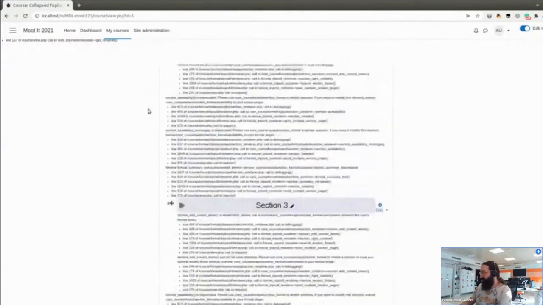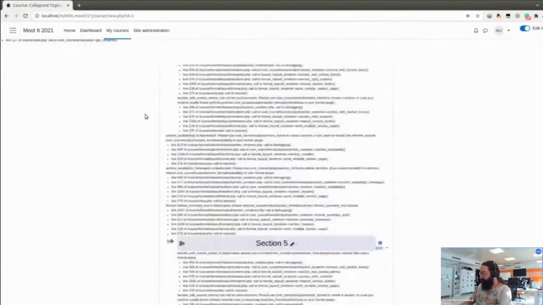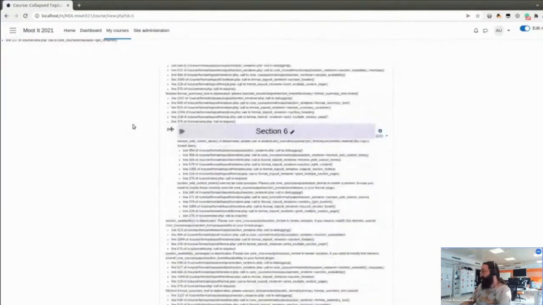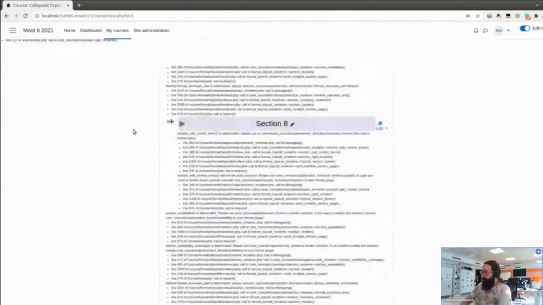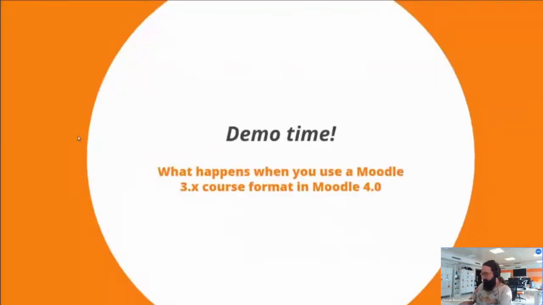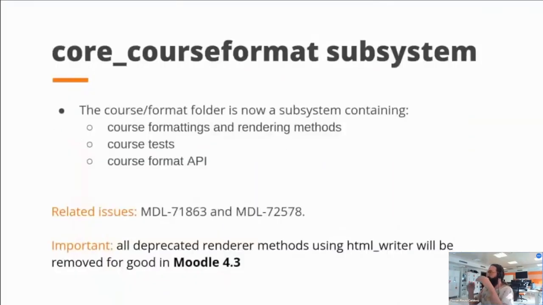All of those are deprecation messages, but don't panic. Most of them are the same in the end. And now we're going to see why that is. Okay, we'll turn to the presentation. Let's see.